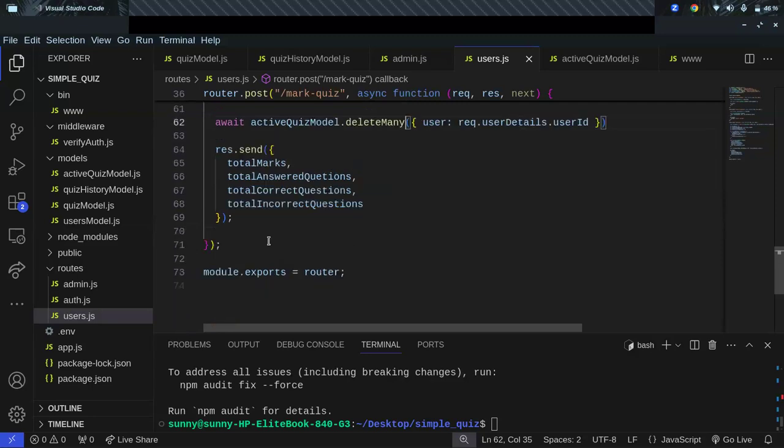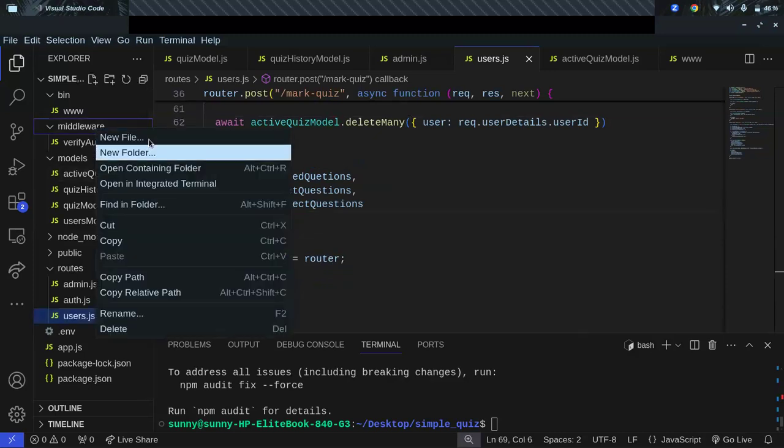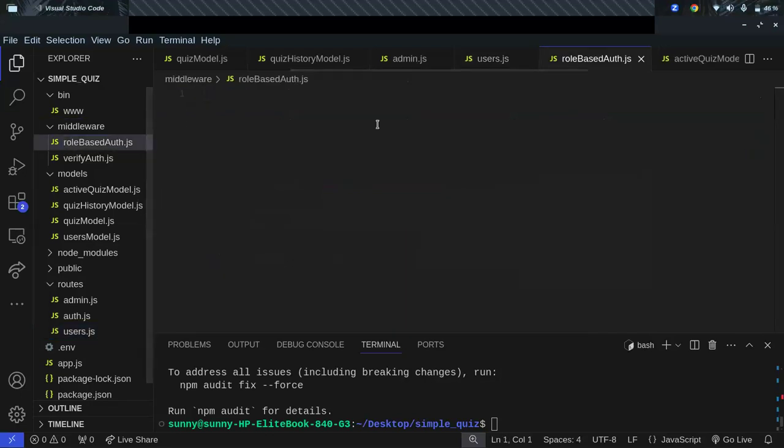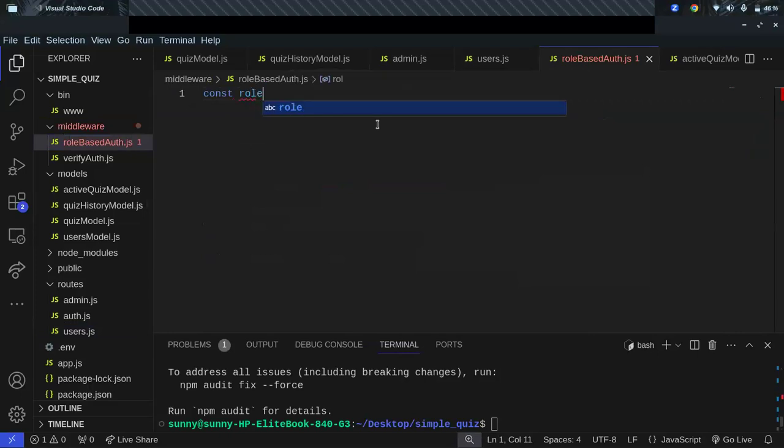So we've done this. The last thing we need to do is create that middleware to separate the admins from the users. So we can create role-based auth.js. Then here we can say const rolesAllowed. This would be an array of strings, so I would say roles.